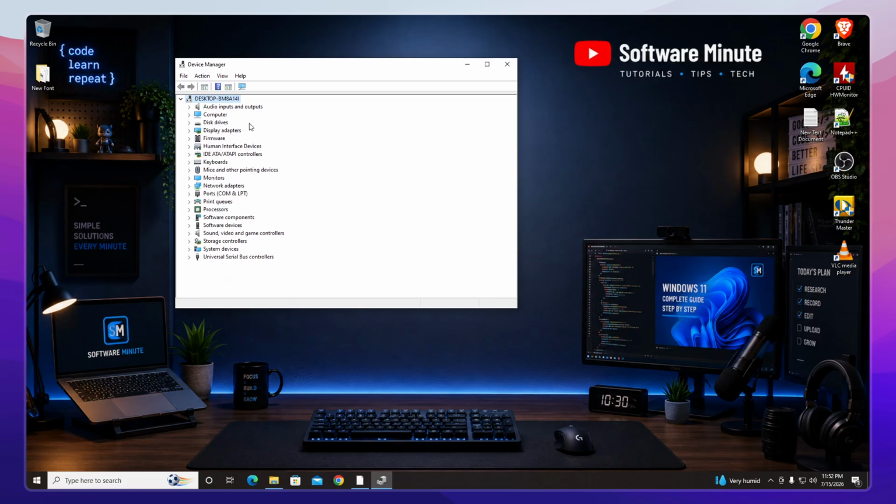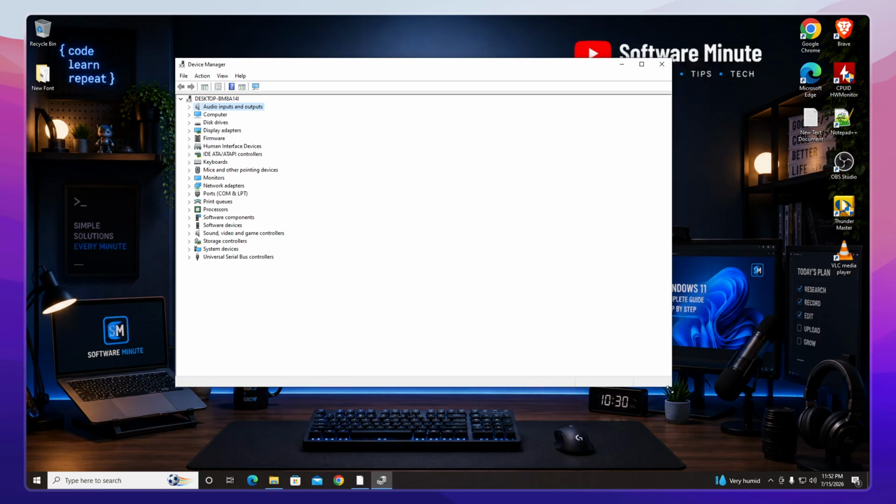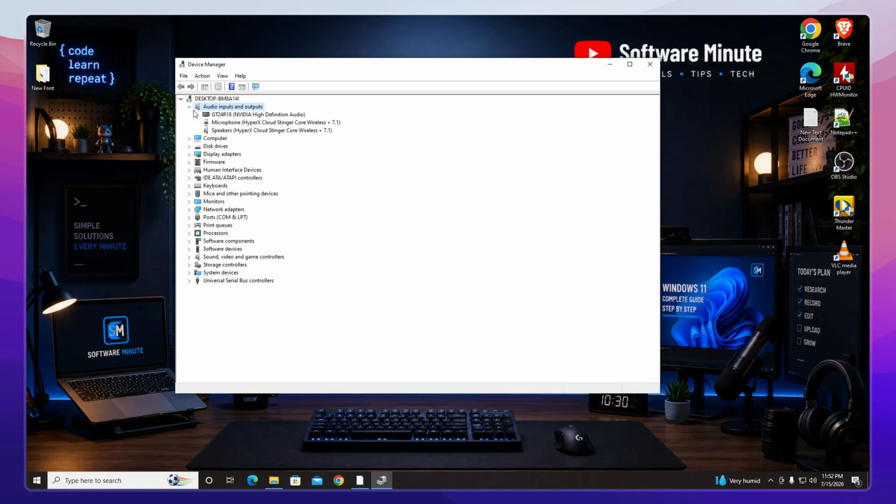In the Device Manager window, look for the section labeled Audio Inputs and Outputs and click to expand it. This will reveal all your audio devices. Locate your microphone driver from the list and right-click on it. A context menu will appear with several options. Click on Update Driver to check for the latest driver version.